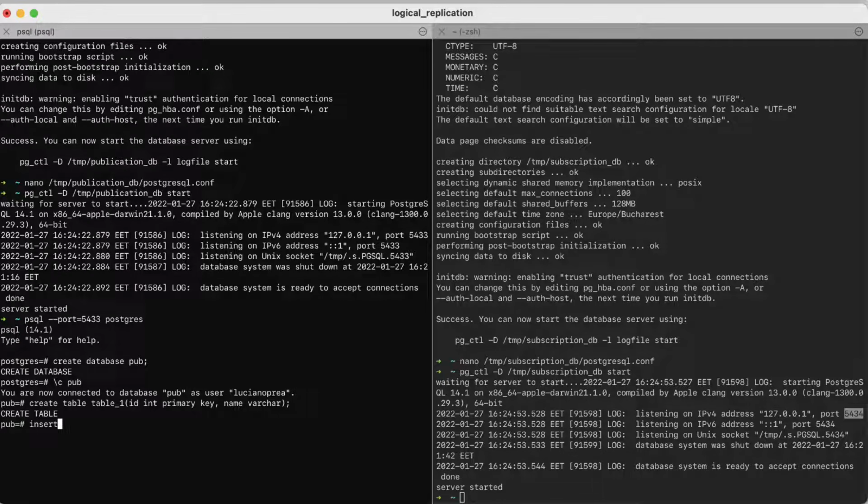Insert into table1 values, generate_series from 1 to 10, and for the other column, 'data' concat generate_series from 1 to 10.